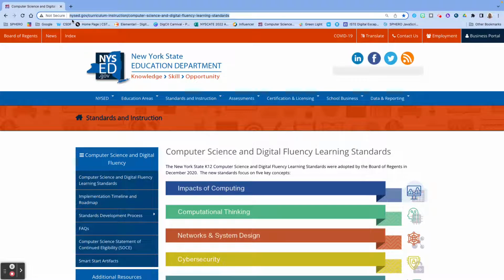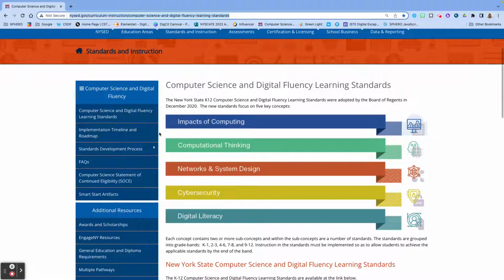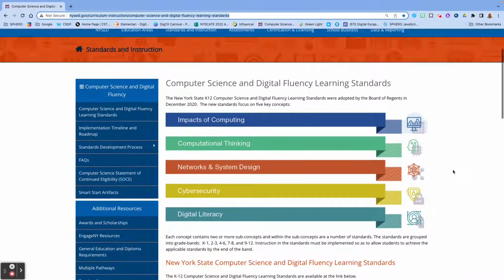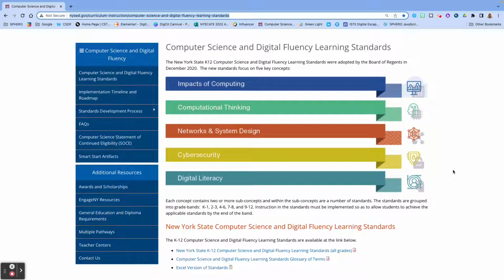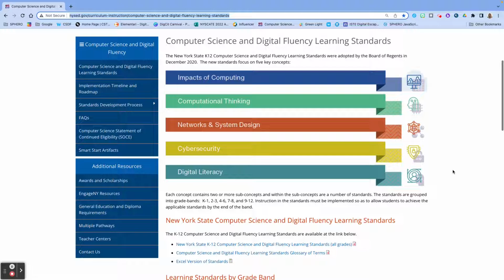As we explore these concept areas over the next few courses, we're going to be coming back to the site quite often just to take a look at what is available here. For now, we're going to be looking at just the impacts of computing as far as the first concept area in this course that you're currently in. On this website, you're going to see some really great information to help you understand what the standards are and give you some resources to help in the rollout and the implementation.